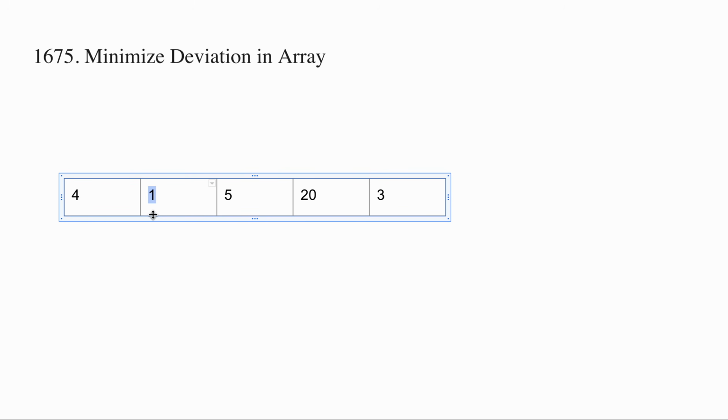How can we reduce this deviation? We can perform two operations. One is, you can pick up any odd element and increase it, that is, multiply it by 2. For example, this 1 can be multiplied by 2 and converted to 2. Again, you can pick up this 3 and multiply it by 2. That is one approach. The second one is, you can pick up any even element and divide it by 2. For example, 20 becomes 10, and again, since it is even, you can perform the operation again.